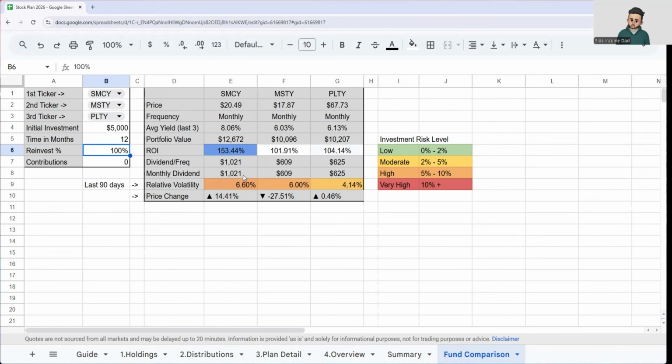And then this is what your dividends would look like. At the end of the 12-month period, SMCY would be paying 1,021, MSTY would be at 609, and PLTY at 625. For relative volatility, you have this legend over here on the right to know how high risk or low risk they are, or just the investment risk level. SMCY and MSTY are fairly similar in terms of risk level. PLTY is a little bit less risky here, being moderate. This is looking at the last 90 days.